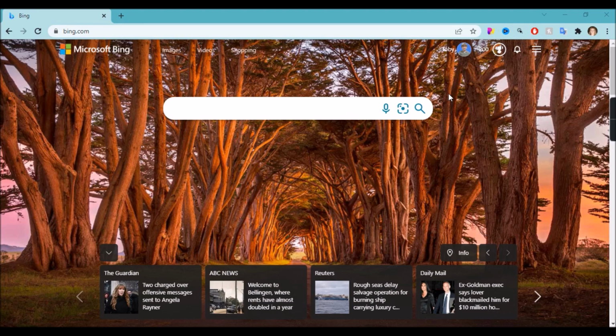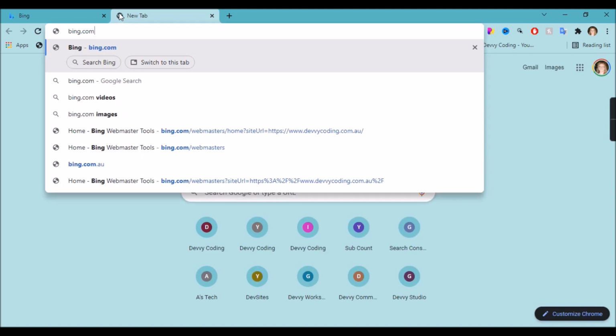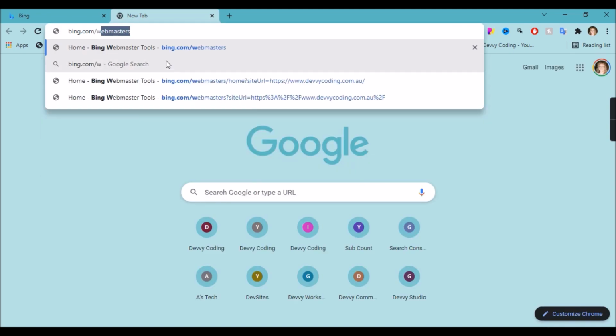Today I'm going to be showing you how to put your website on Bing, bing.com. It's like Google and it's made by Microsoft. It's got a few differences, and so the first step is you want to go to bing.com/webmasters.